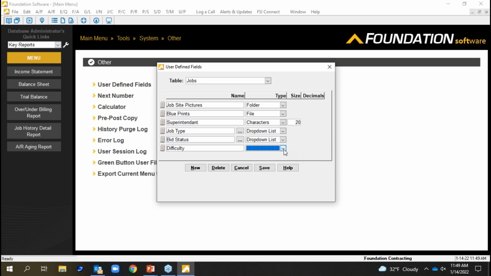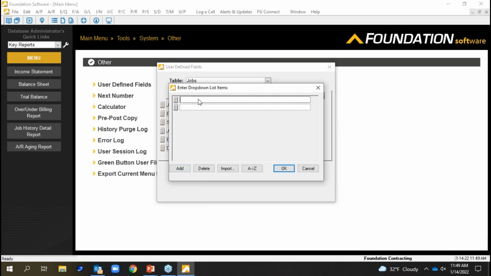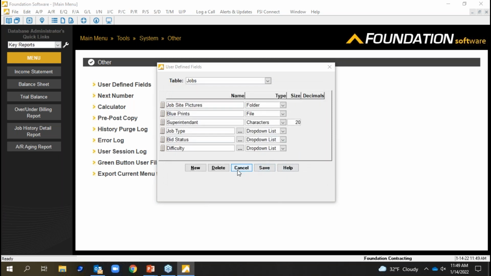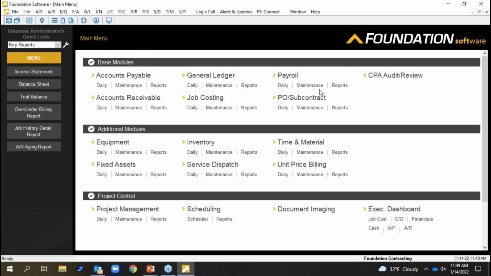Really silly example. I'm going to say, well, it's a drop-down menu. You could say it's a text field, a date, a link. But I'm going to say we want to see the job difficulty. It's easy or hard, right? So now that's a field that I have existing on the job record or on an employee record or on a customer, wherever I've added it.